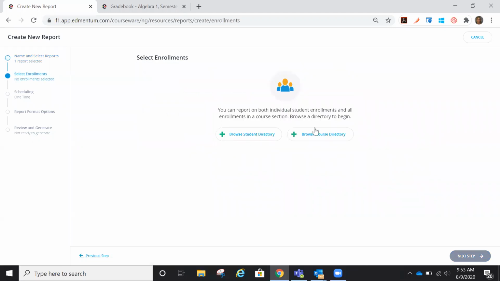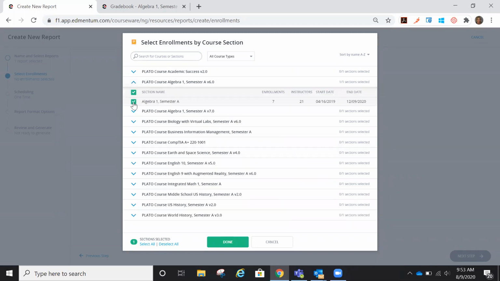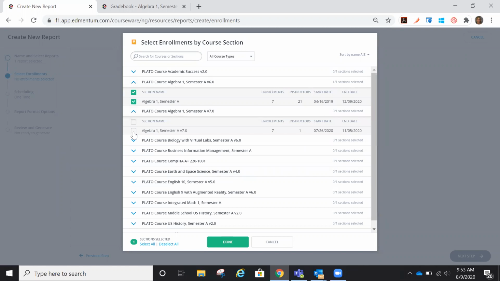Next step, I can choose my course directory. So I'm going to find my 2 algebra courses that I teach. I'm going to select this one, and I'm going to select this one.